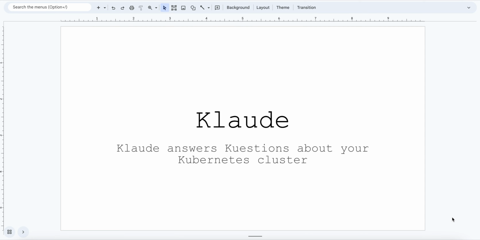And I wanted to show you what I built out for the Claude Anthropic Hackathon this weekend. Introducing Cloud. Cloud answers questions about your Kubernetes cluster.